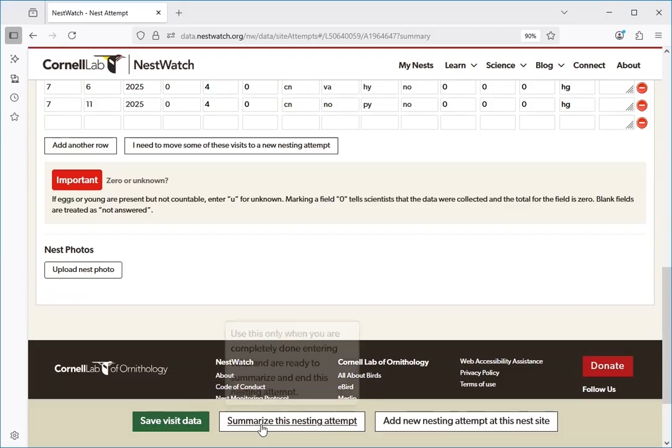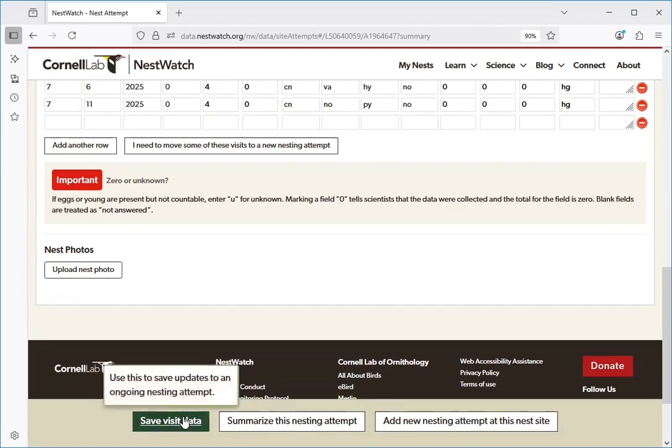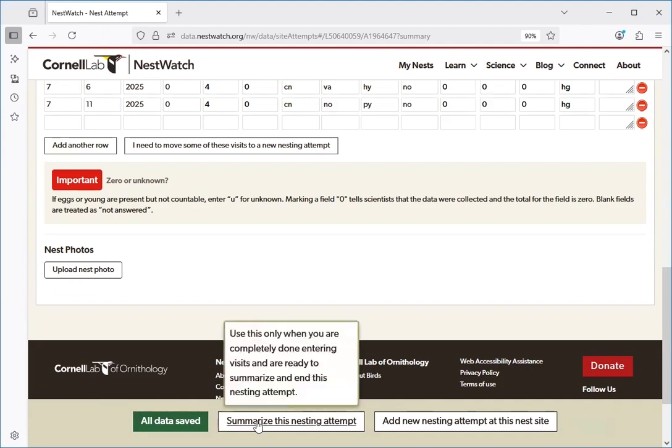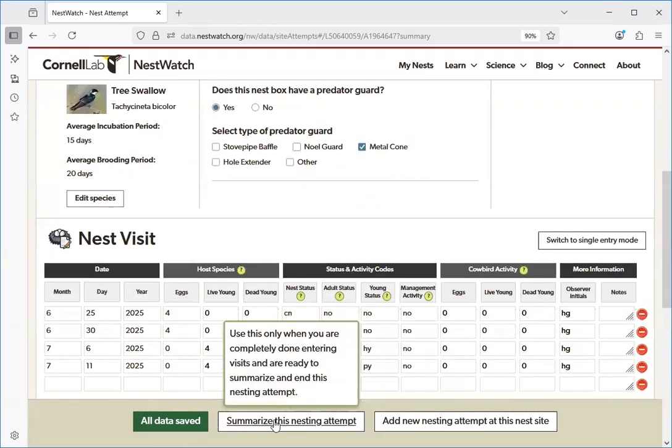Next, click the Summarize this nesting attempt button located along the bottom of your screen, to the right of the All Data Saved button. If this button doesn't read All Data Saved, make sure you click it to perform a final save before the summary process begins. You should notice that these buttons are attached to the bottom of the browser window, so they should be visible no matter how much you scroll up and down the page.